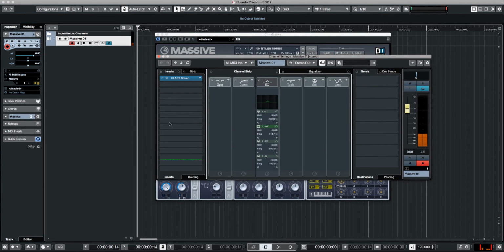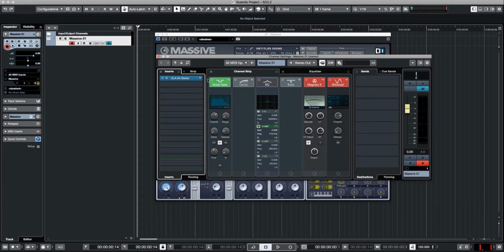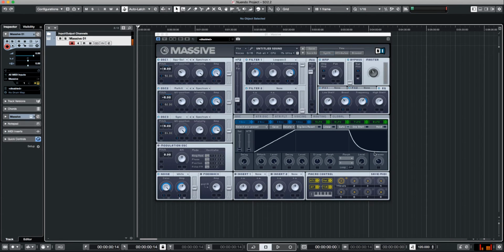In Cubase and Nuendo you have the channel strip, so you can use Magneto. It's going to give you a different sound. Well, that's about it here. We don't need a noise gate. Okay, so we have a nice sound right now, right?